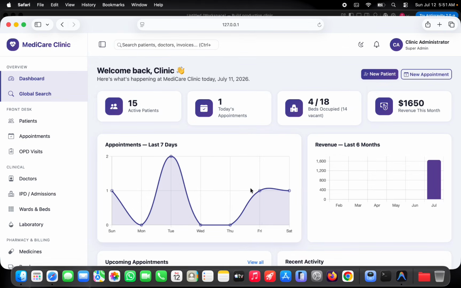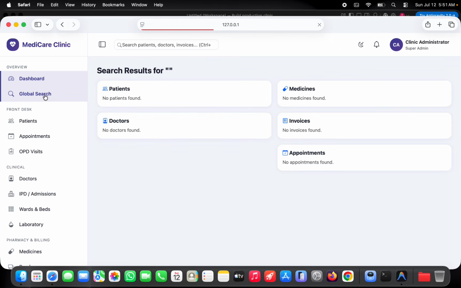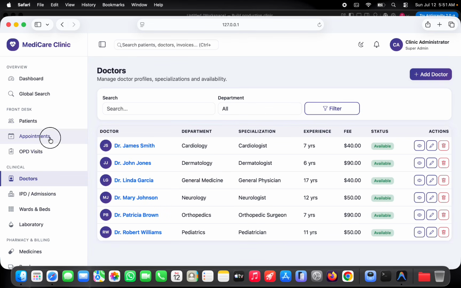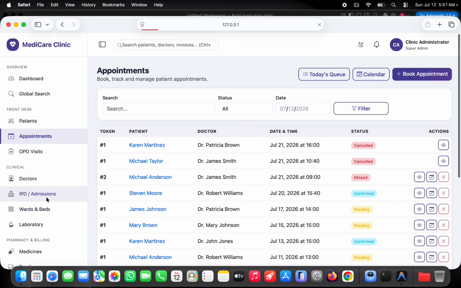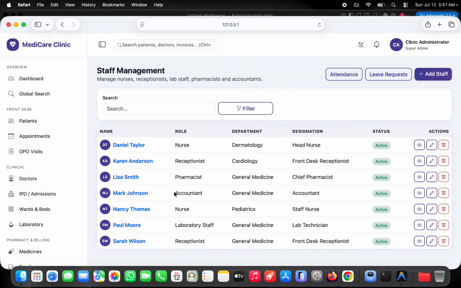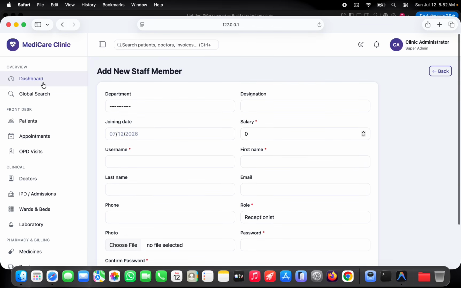We are in the dashboard, and the dashboard is also solid, you can see. And we have global search and all this stuff. We have patients, you can see. Then we have doctors, right? Yeah, here you can see. And then we have the appointments section. And everything is pretty much working here perfectly. In the staff section, we can add staff, right? Here you can see. Now everything is working here, right?